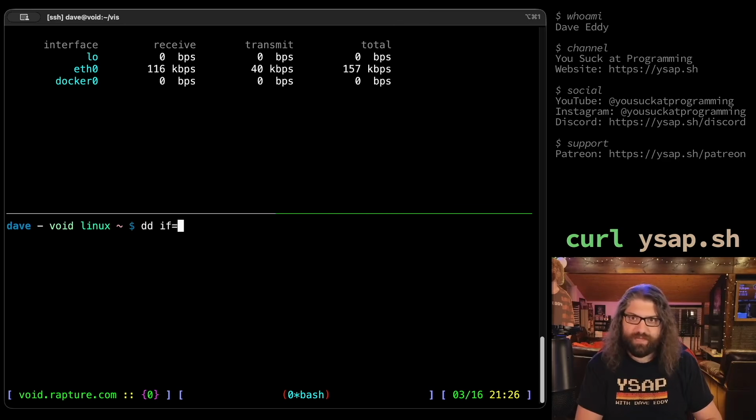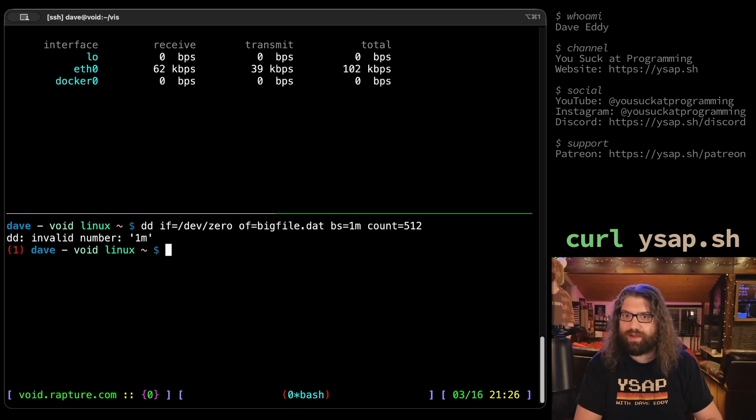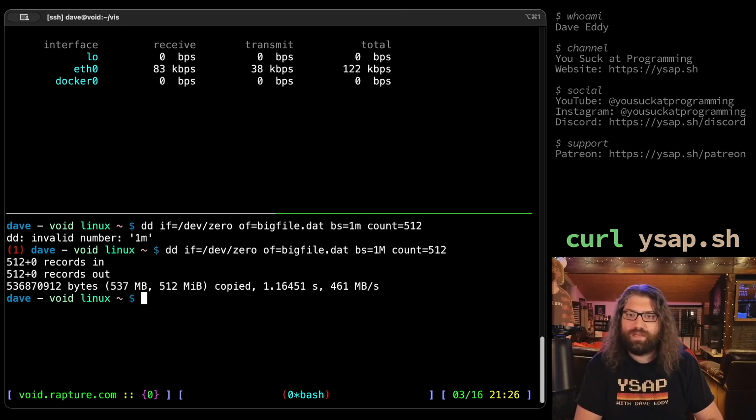So we'll use dd, the input file will be /dev/zero, output file will be bigfile.dat. There you go. The byte size will be 1 megabyte, and the count will be 512. We'll make a 512 megabyte file. That's not right, capital M, there we go. So now we have a 512 megabyte file locally on this machine. Let's go ahead and SCP it out. Let's SCP this file to Arbiter.